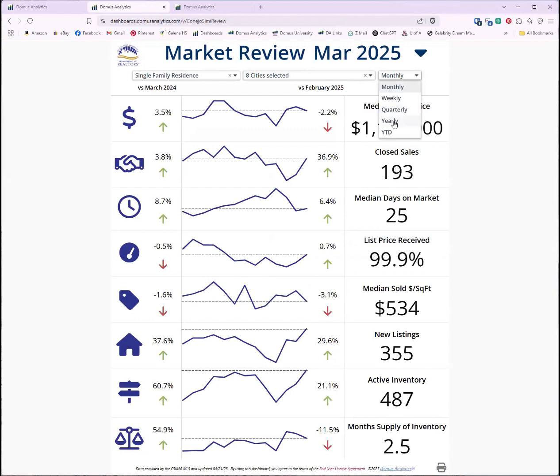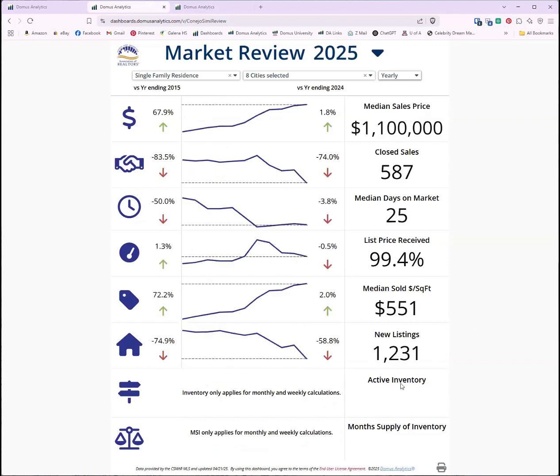Now, when you go down to your yearlies, just like before, you may remember you would lose that information for inventory and month supply because it's a month supply. It's not a year supply. So we just blank that out for you there. But you still have that information there. And it's going to compare on these a 13 period window.